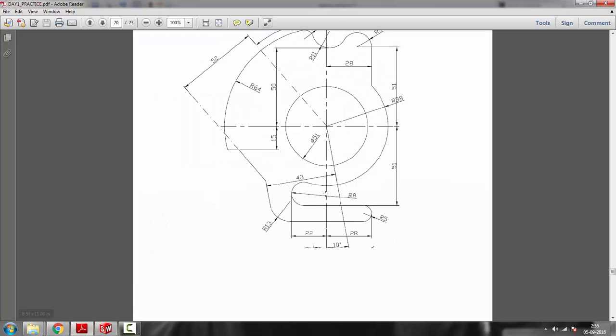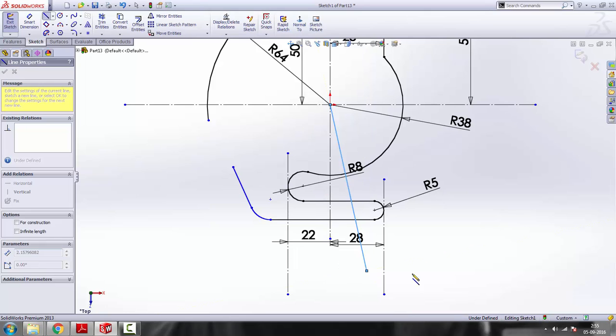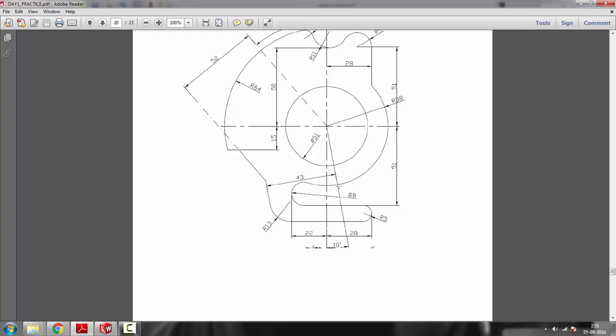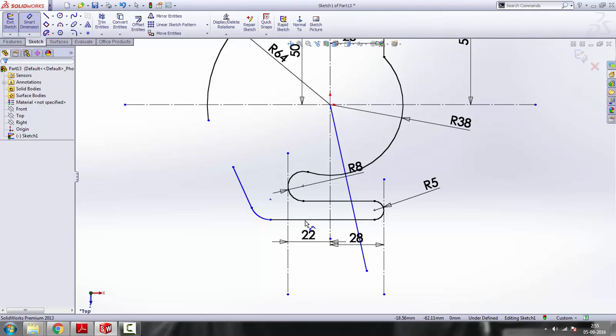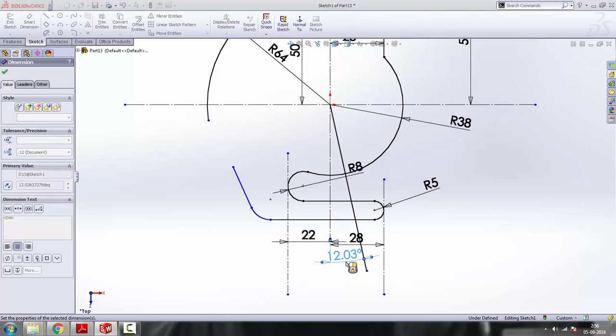and as you can see in this figure, this small line is in a parallel relation with this line, and the distance between them is 43. So let's draw a line here. Escape. As you can see here, this line has an angle of 10 degrees with this vertical line. So we'll provide the angle first, 10 degrees. Smart Dimension here, and then it will be 10 degrees.